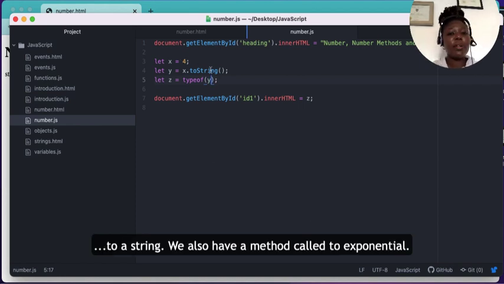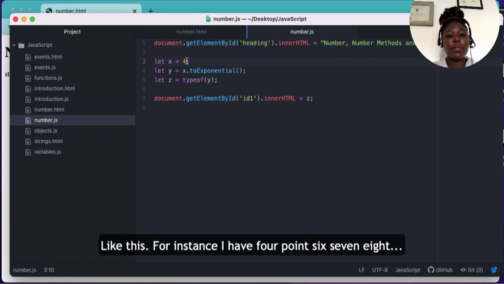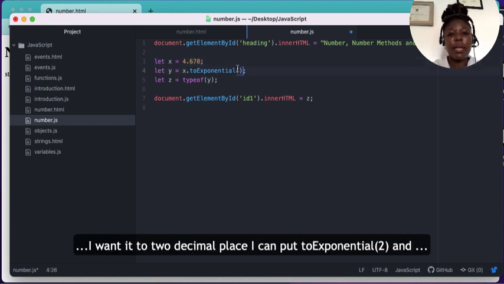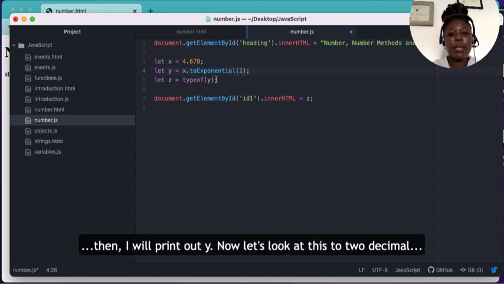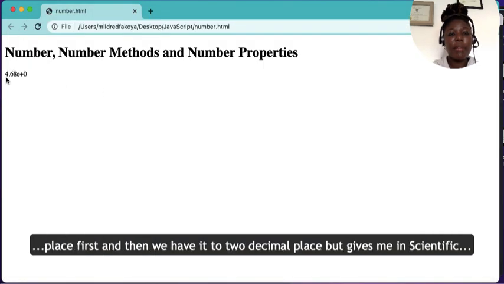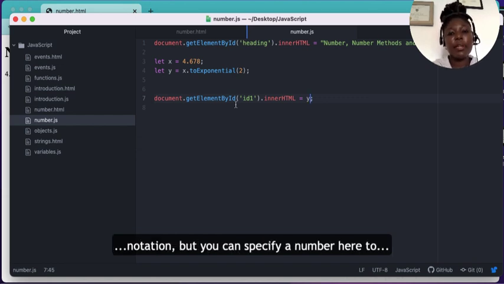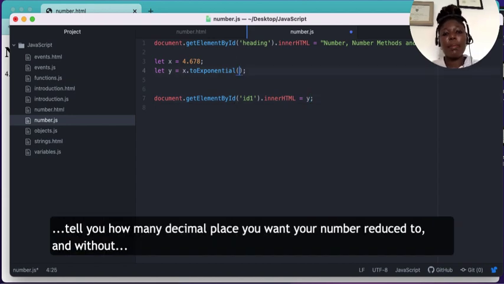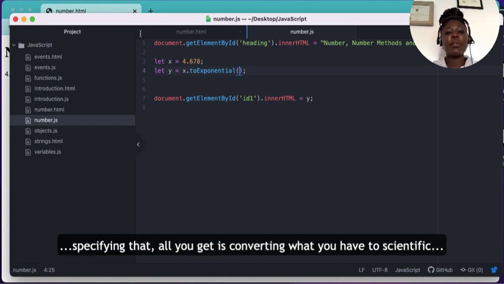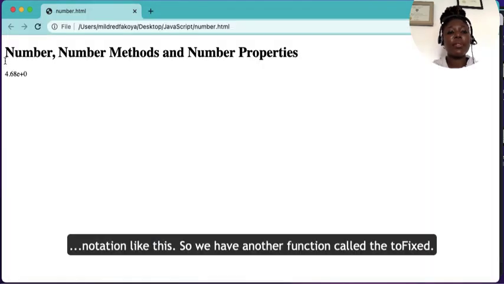We also have a method called toExponential. For instance, I have 4.2 like this. I want it to 2 decimal places. I can put toExponential 2, and then I'll print out y. Now let's look at this: we have it to 2 decimal places, but it gives me the number in scientific notation. So toExponential will convert your number into scientific notation, and you can specify a number here to tell it how many decimal places you want your number reduced to. Without specifying that, all you get is what you have converted to scientific notation like this.